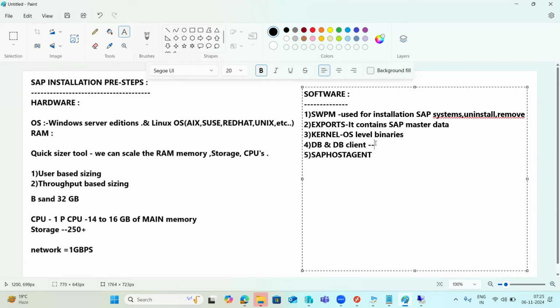And the SAP host agent: it collects OS-level information like CPU, memory, disk, and other things. It takes measurements and calculates them, then provides the host-level information to SAP. In their tools, it will show the data. So these are the software components we require for SAP.